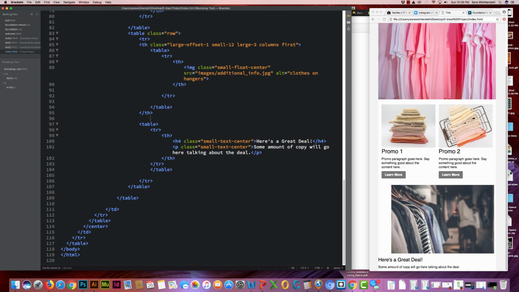One last thing I forgot to do is I need to go ahead and wrap a table head section around this table that contains our text. So after this ending table head section here, I need to follow that same format and create a new table head section. This needs to have a class of small 12, large 8 columns last.